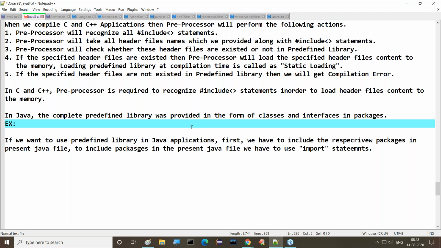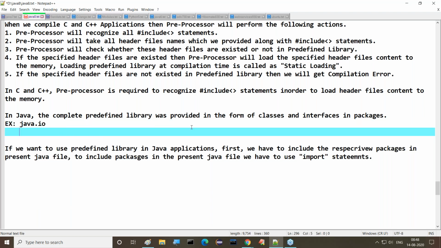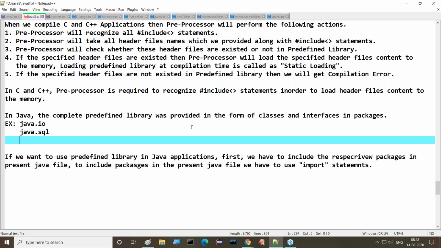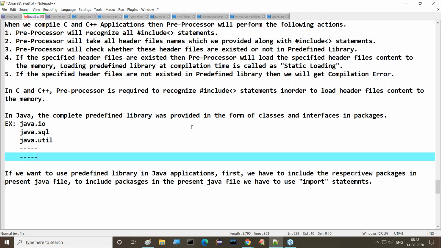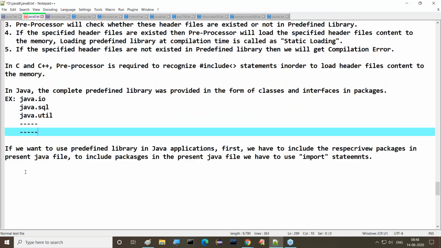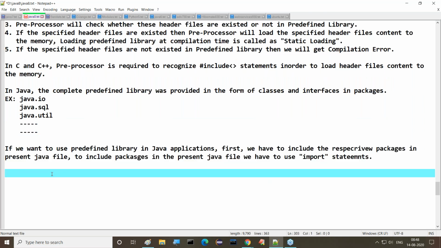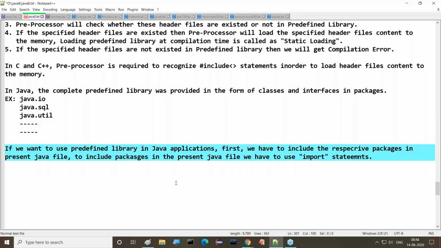In Java, the complete predefined library was provided in the form of classes and interfaces in packages. What are the various packages? The java.io package, the java.sql package, and the java.util package. Like this, there are a number of packages and examples. If you want to use the predefined library in Java applications, first we have to include the respective packages in the present Java file, using import statements.